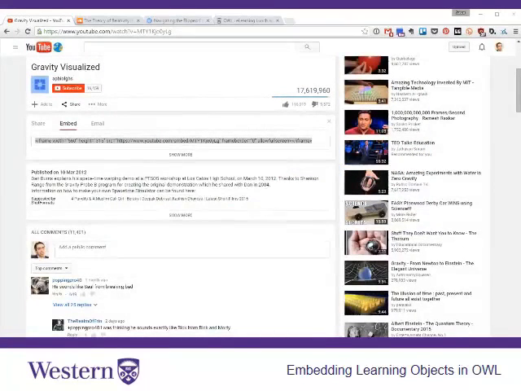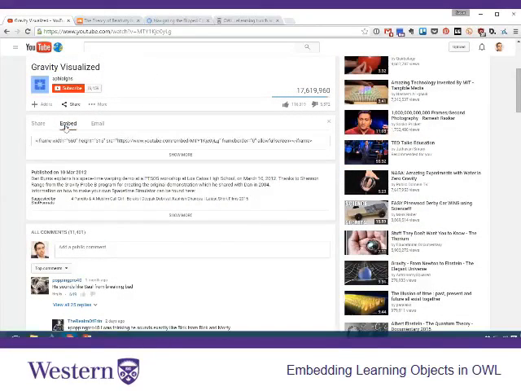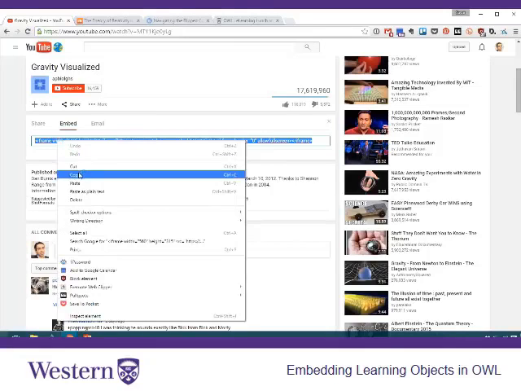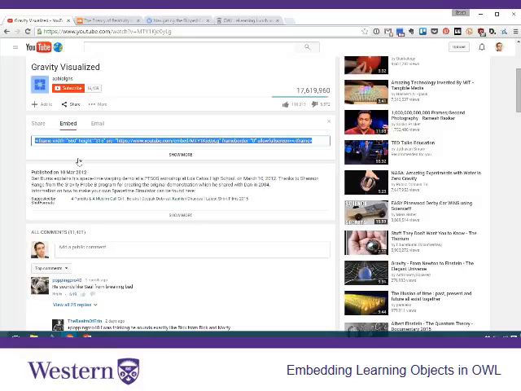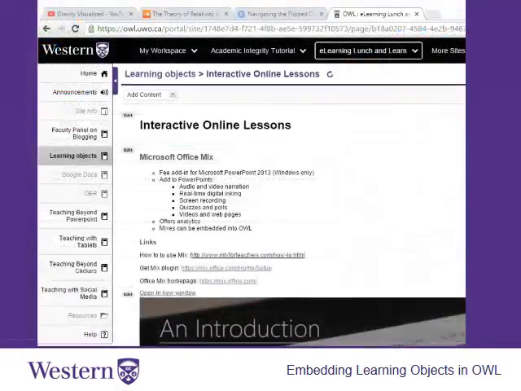The next step is really a simple one, and that's copy the code. Often when you select embed, the text will get selected for you. You see it's highlighted here. And so the way that you copy it is you can right click with a mouse and select copy, or if you're a fan of shortcuts, Control C for copy. And then now you'll have it on your clipboard and you'll be able to paste this code somewhere else. That somewhere else, of course, for our case, is our OWL website.